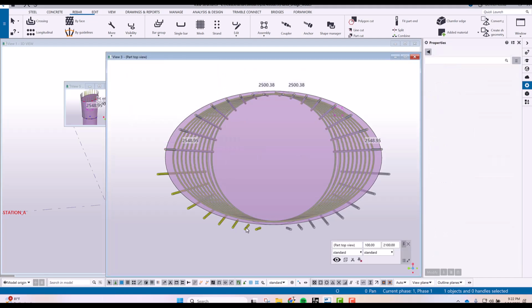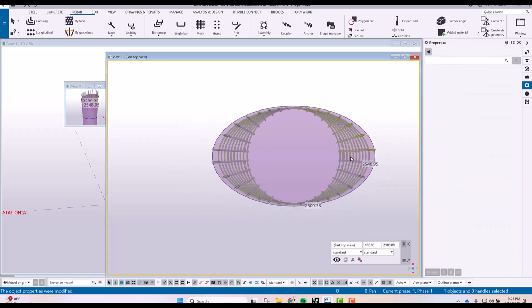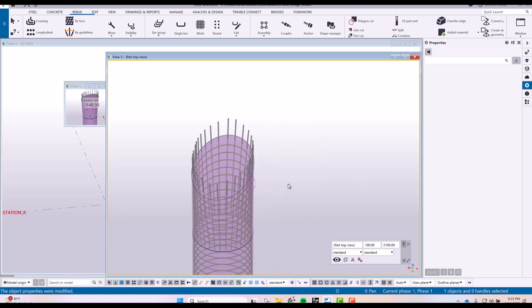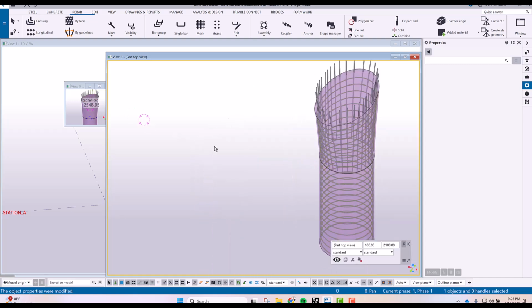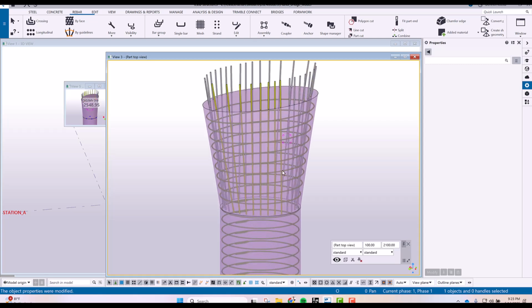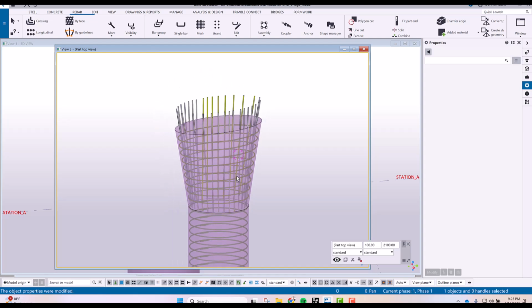So again, you need to change this one to positive because of the quadrant. This one change it to negative. So you have the four quadrants, and now you have the reinforcement on this shape of the concrete. Okay, so I hope this is clear to you, and just try that one in your model. Thank you.